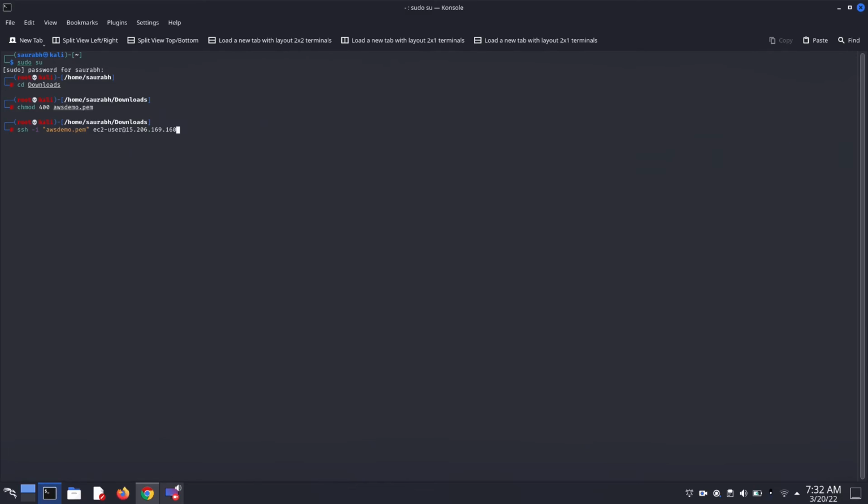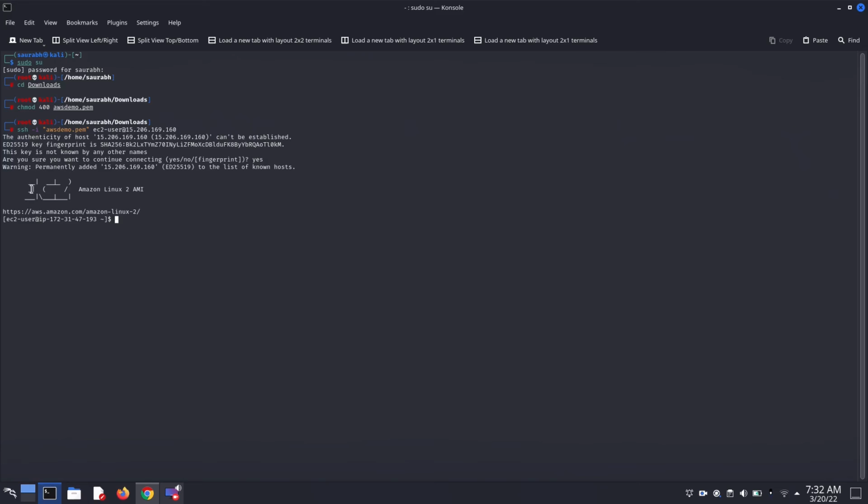Here click enter. It is asking for permission, click on yes. Okay, we are now connected to our EC2 instance successfully. Now this is our EC2 server. Here we can use the yum update command, sudo yum update.